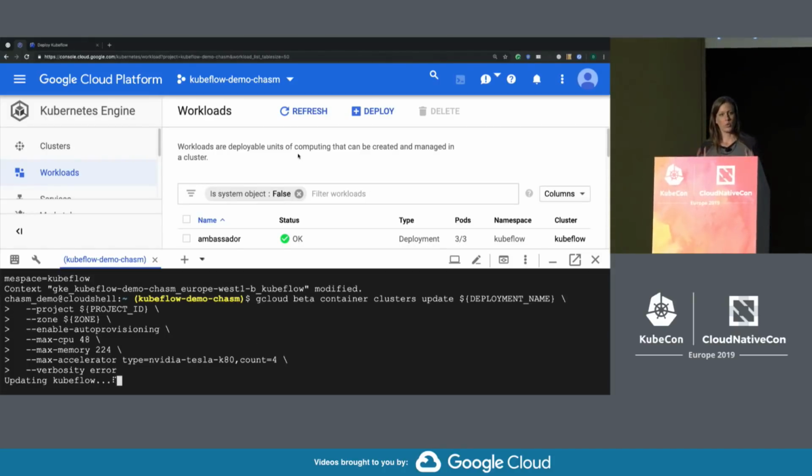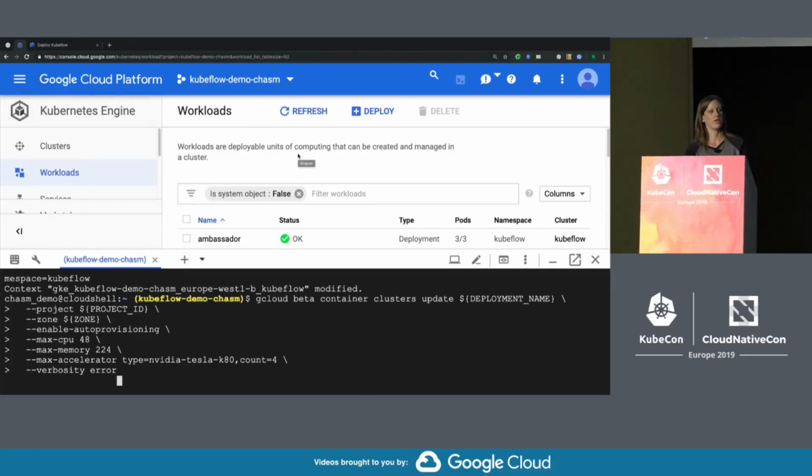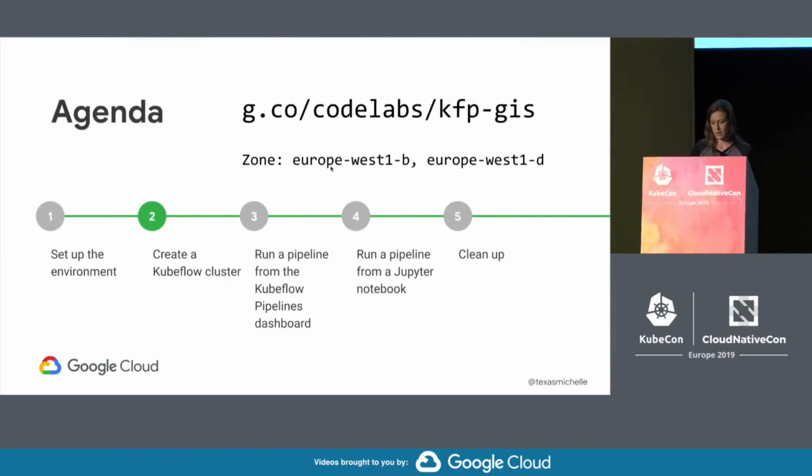So that's a cluster-wide setting, and that means that any resource request you send to the cluster will be within the max CPU and memory limits that you give it. Within those limits, your cluster size will grow and shrink as a result. Okay, so that'll take a bit. Let's go over a few more slides.